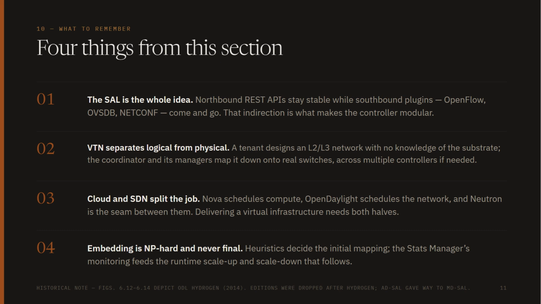A final historical note: the figures we have studied, 6.12 through 6.14, depict the OpenDaylight Hydrogen release from 2014. The concept of separate additions was later dropped, and the original ADSAL was replaced by the model-driven MDSAL.